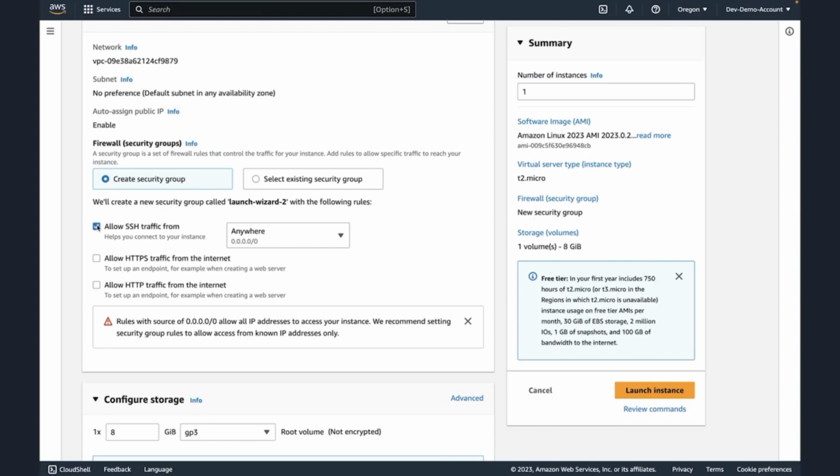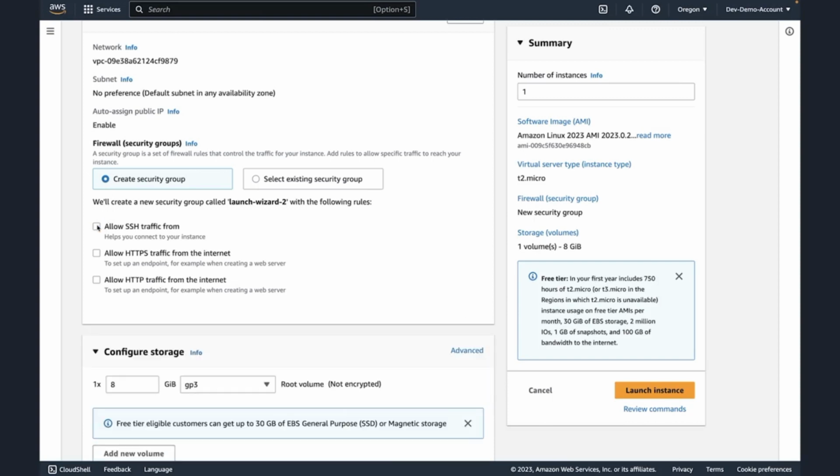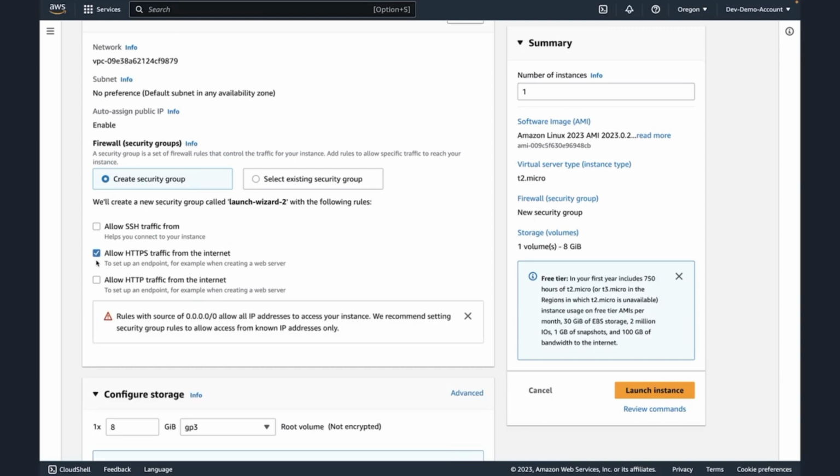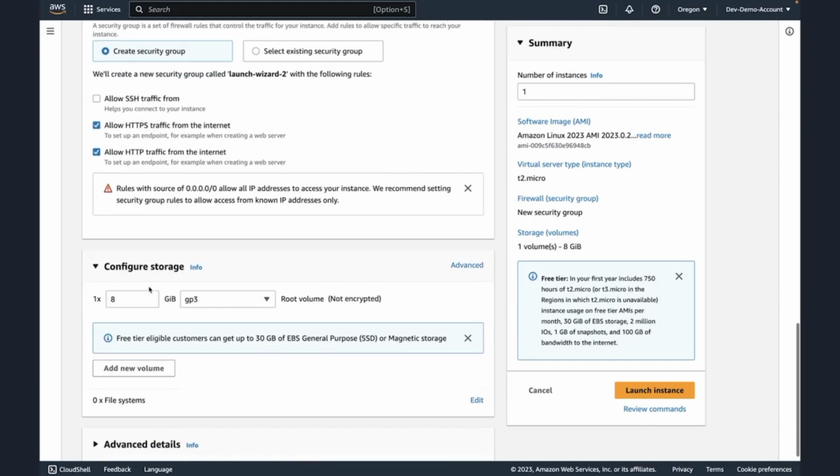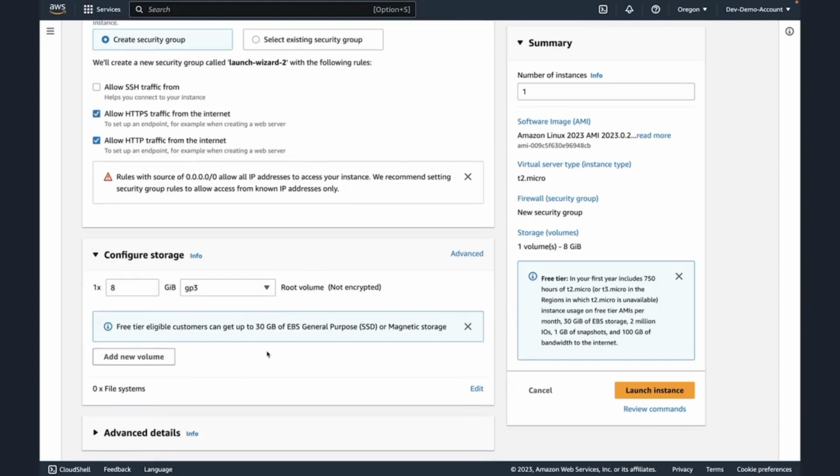We want to disable traffic from SSH because we're not going to need that. Then we're going to allow HTTPS and allow HTTP. In our application, we're going to be using HTTP directly. Then scrolling down, we can configure some storage. We're going to leave our root volume here, but we're not going to add any more EBS volumes.